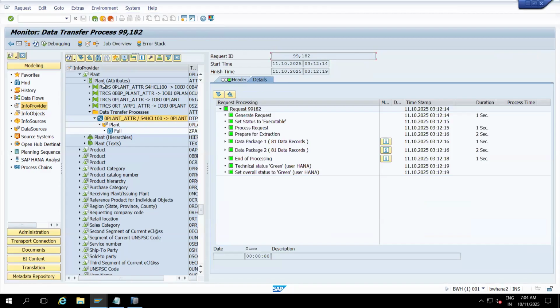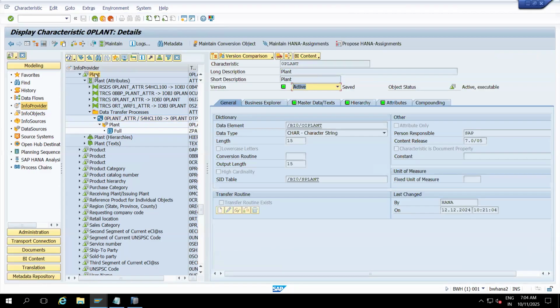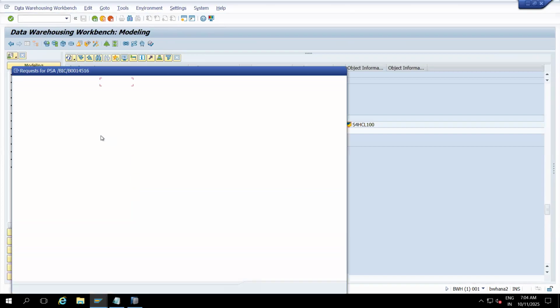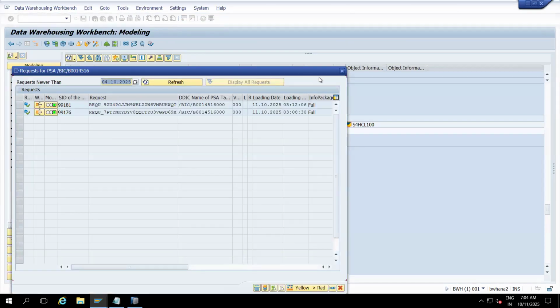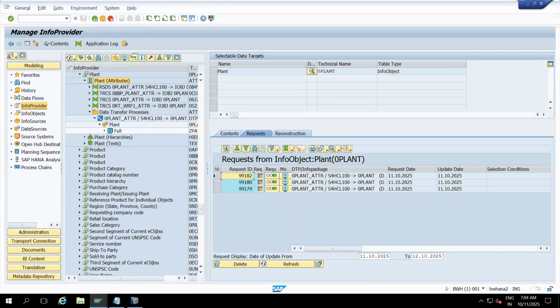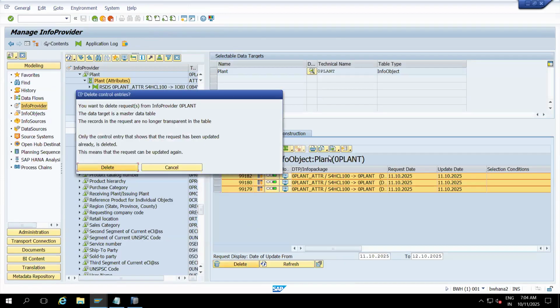So the zero plant, is it going to support lowercase letters? I will do some changes at the data source level. First I will delete the data here. Then we'll change it. Go to manage. I will delete the first request. We'll do some changes. Okay. Delete.